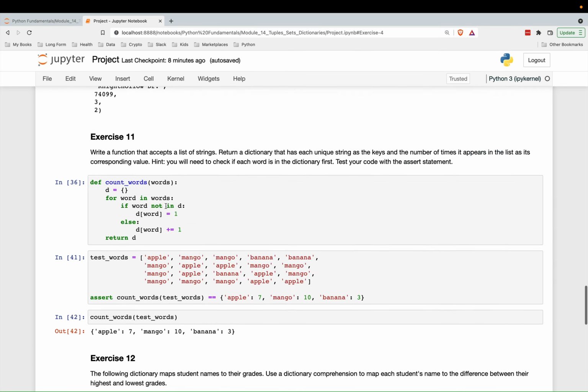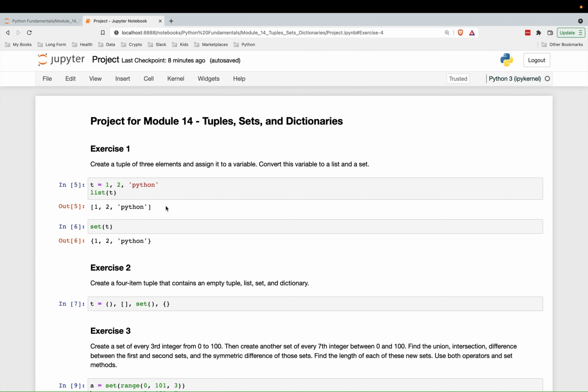All right, so that does it for all of the exercises of this project.